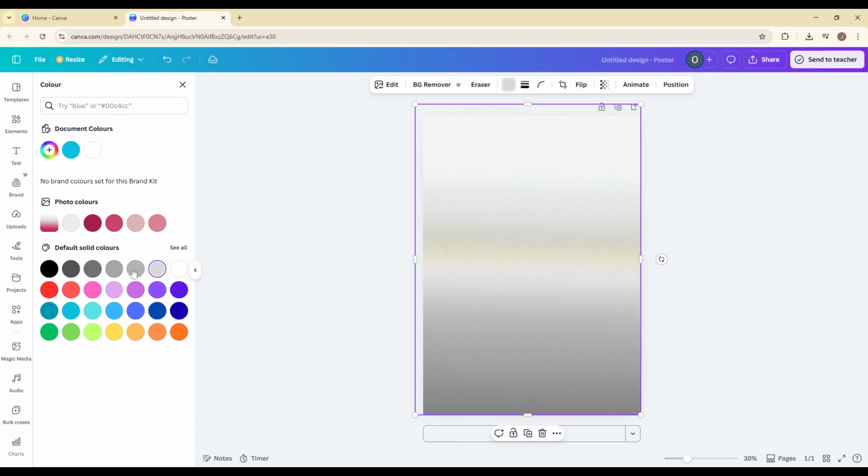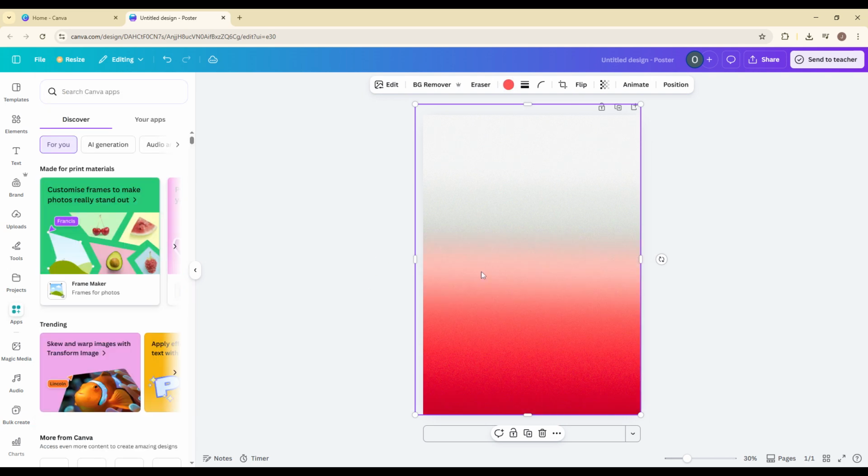Choose a color that blends nicely with the first one. For smooth blending, try colors that are next to each other on the color wheel, like blue and purple, pink and orange, or teal and green. If you want a bold contrast effect, you can experiment with complementary colors instead. Once you've selected both colors, you'll immediately see Canva blend them together inside the gradient shape.